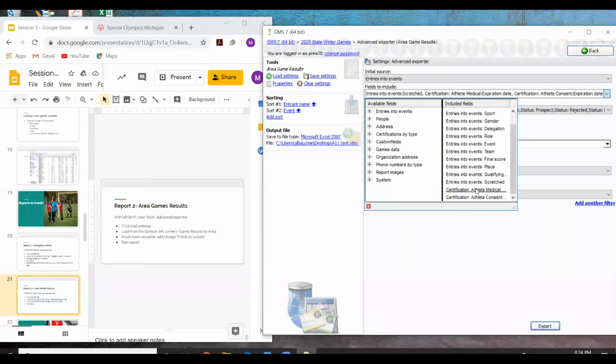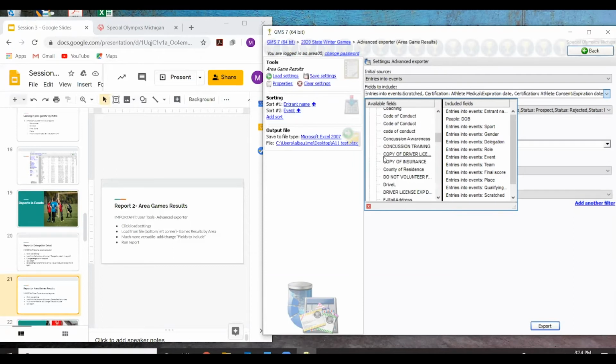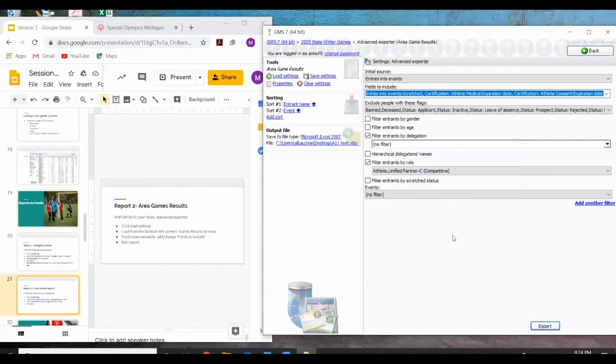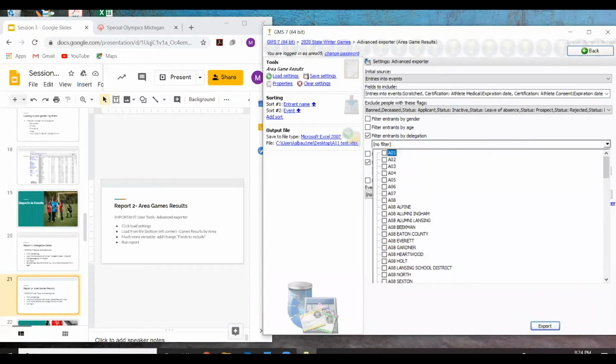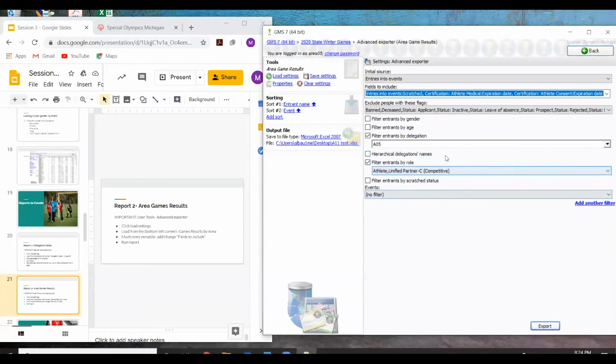We have both of the expiration dates, medical and consent, qualifying score, place, team, final score, role, delegation, a bunch of different information. But as you can see over here, there's a bunch of different options on what you can add, including custom fields, which I know many areas still use. So look through those and you might be able to add it or even change it around. You're going to go to Delegation because you want to make sure you select your delegation. And then you can look in these to see if you'd like to change anything else.